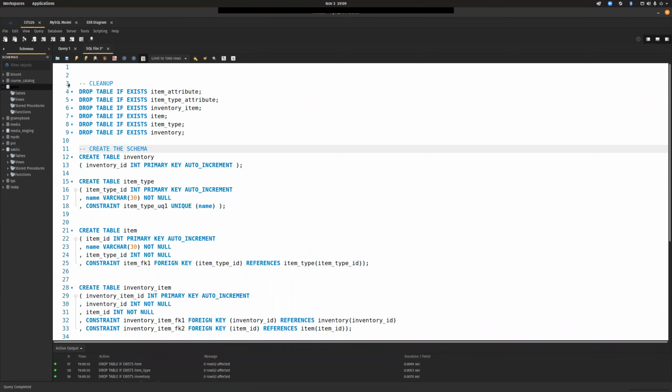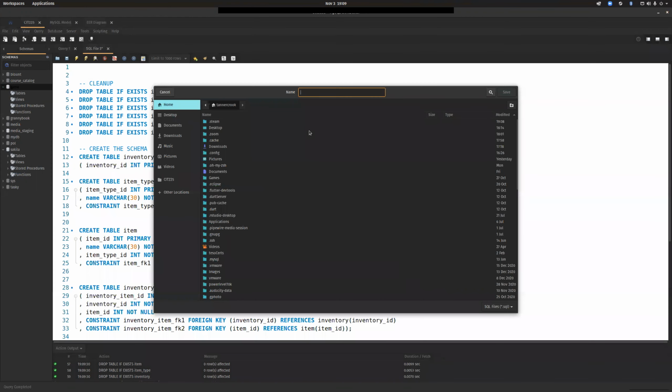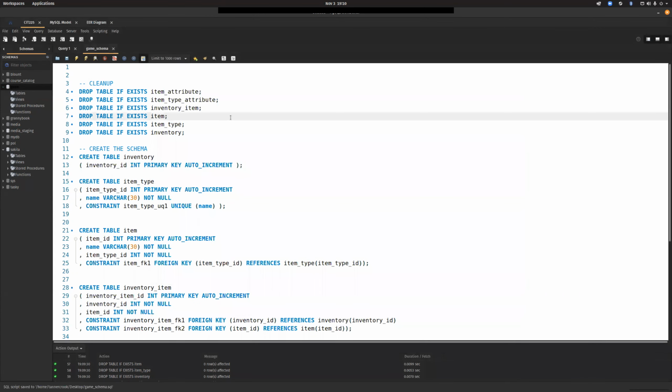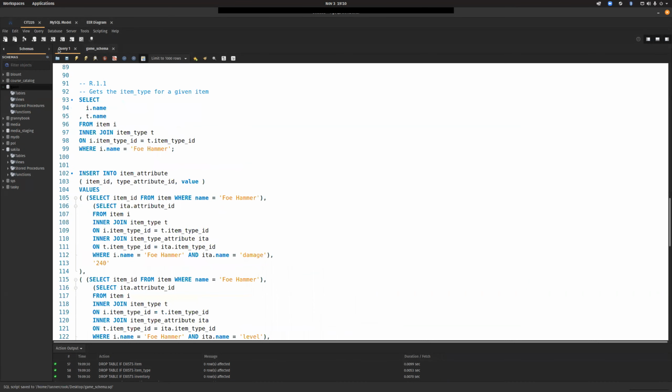So what I'm going to do is save this file. I'm going to go file, save as, save script as, and just on my desktop, I'm going to call this game_schema.sql and save. And what's nice is that way, if I ever want to create a duplicate version of my database, it's easy to do so. Like maybe I want to test something without deleting it.